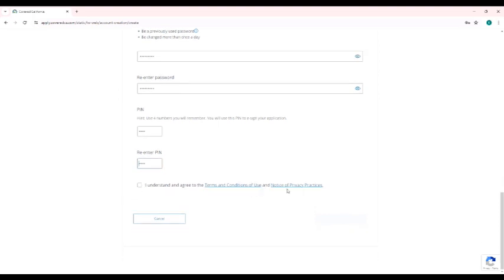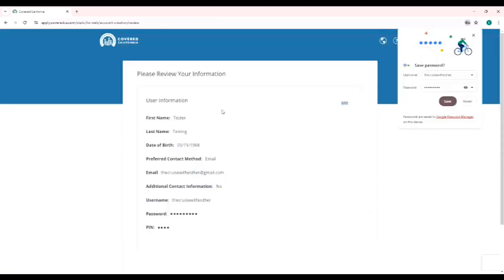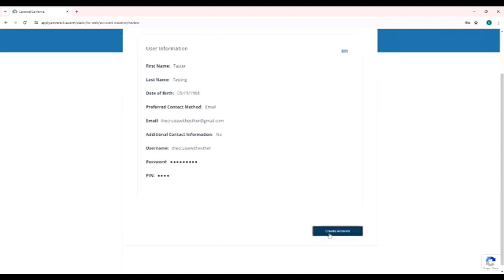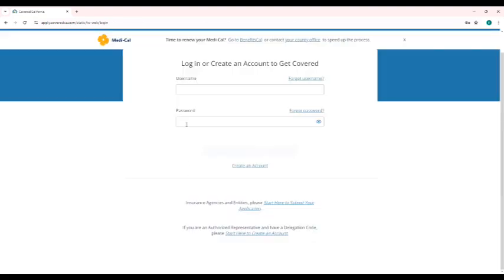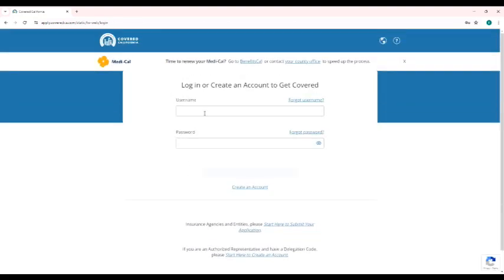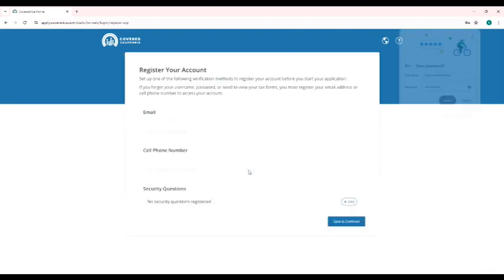So you check this box. I understand and I agree to the terms and conditions. If you want to read them, you can click and read them, but you don't have to read them before you can check it. So you click next. So now this is my information, and then you click create account. So now you have created your account. It's now asking you to log in. So let's log in, and then password. I hope I remember. Let's see if that works.